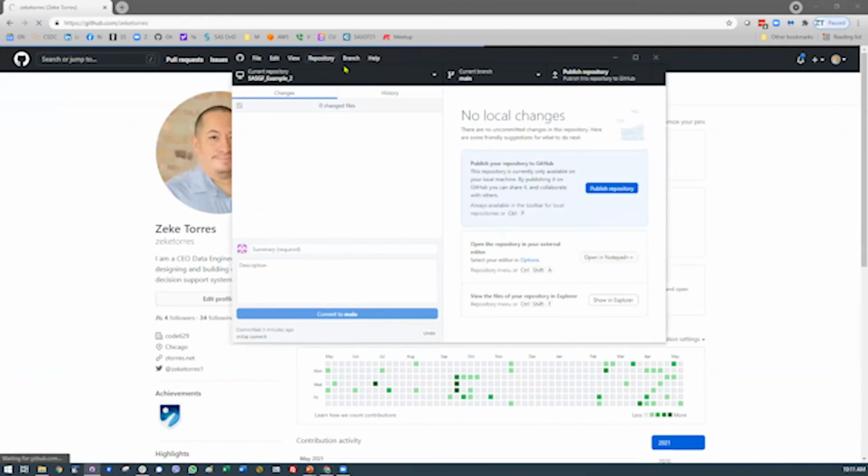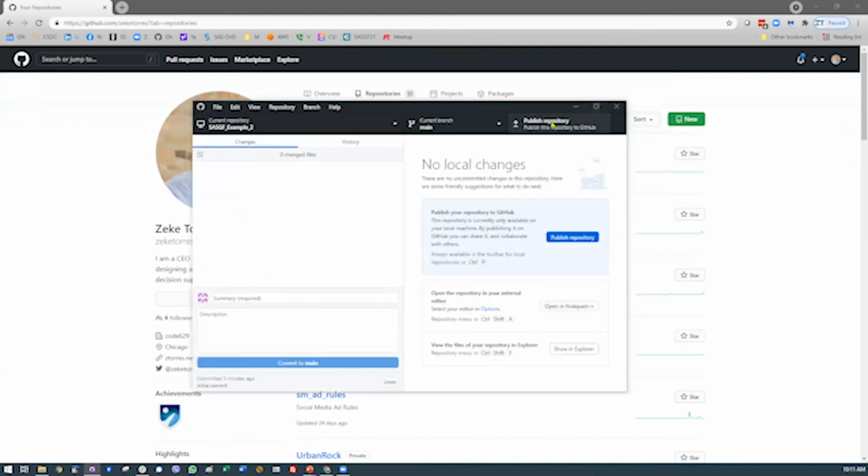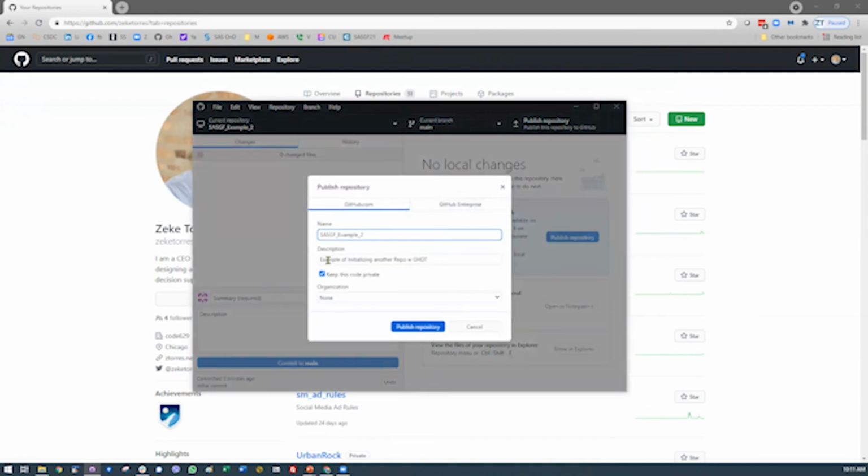In my GitHub Desktop, the SAS Global Forum example 2 is not present. So let's use the push, or the publication, of this repository and push it up there. Let's make sure this window is asking me where I want to put this, and whether I want to give it a specific name once it gets to that GitHub account.